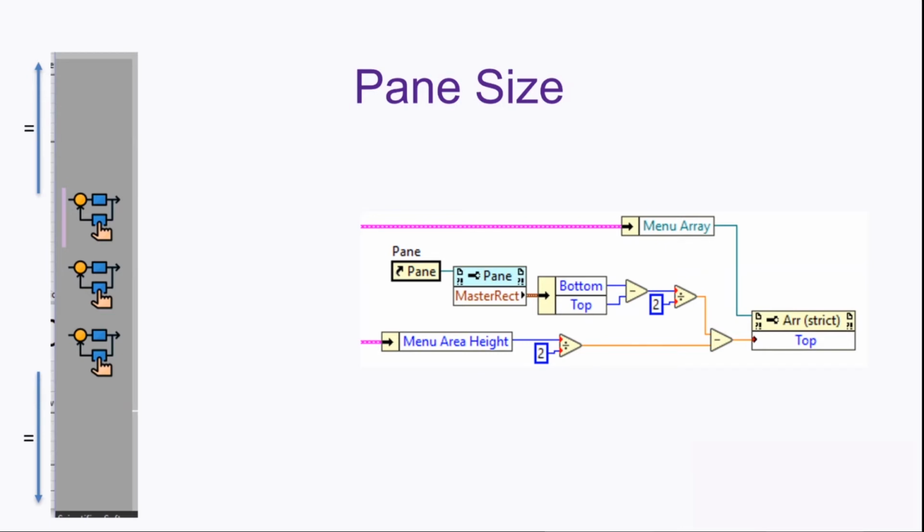Again, every pane that you have on your front panel has its own reference, and you can customize the properties. I'm getting the total area of that pane, and I'm using a scripting function called master rectangle here, because this array could go into the negative values of that pane, so beyond the origin point.